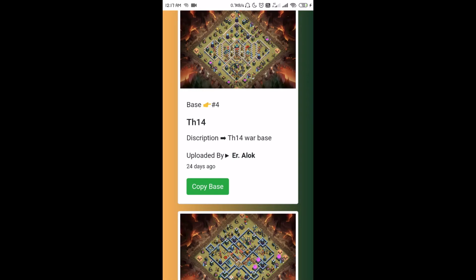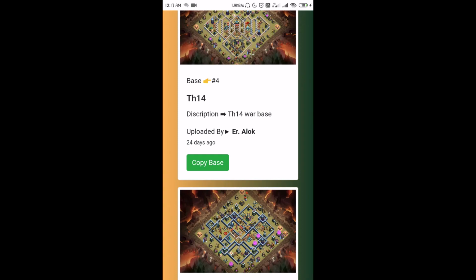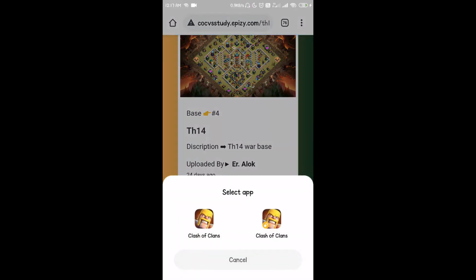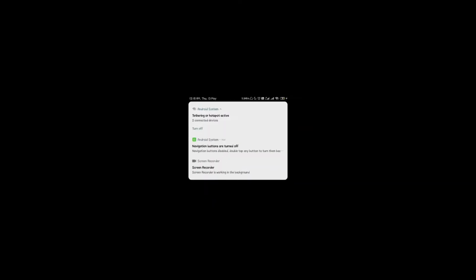Basically this project is the idea of my clan. Click on copy base and just click on your Clash of Clans account. This will redirect to your Clash of Clans app, if you have it, and it will open and redirect to you. Copy the bases into the layout bases section.